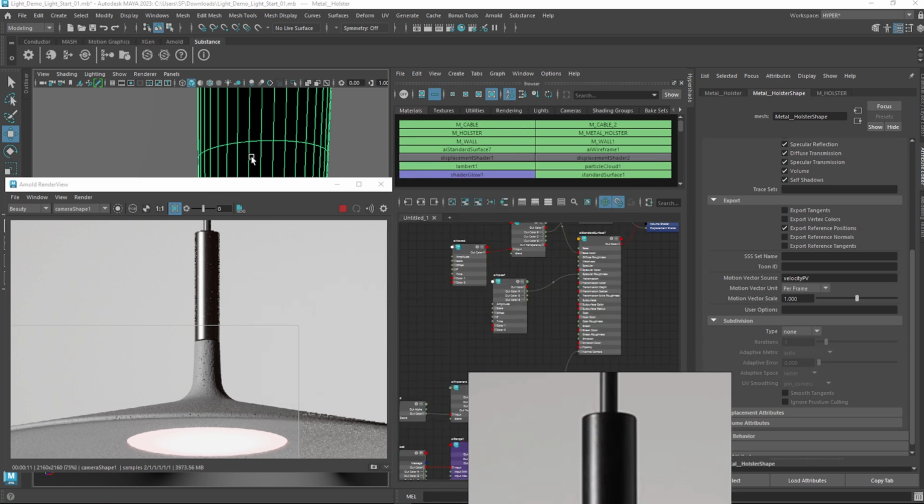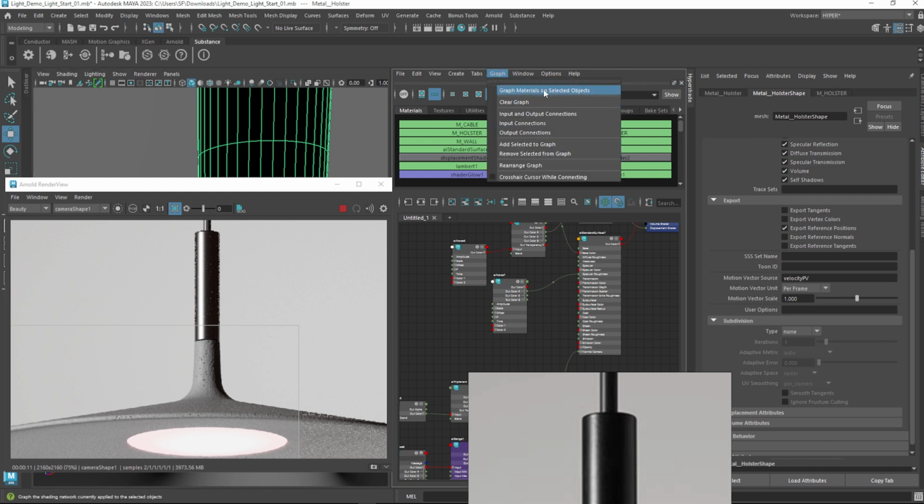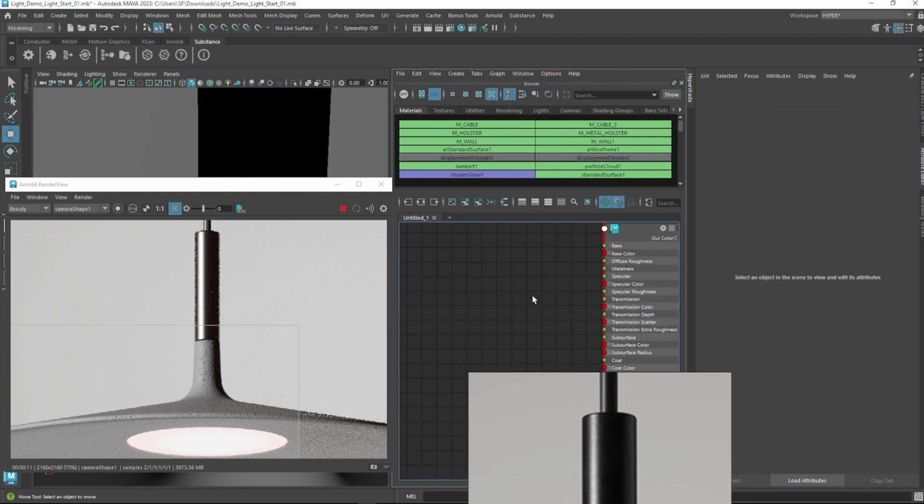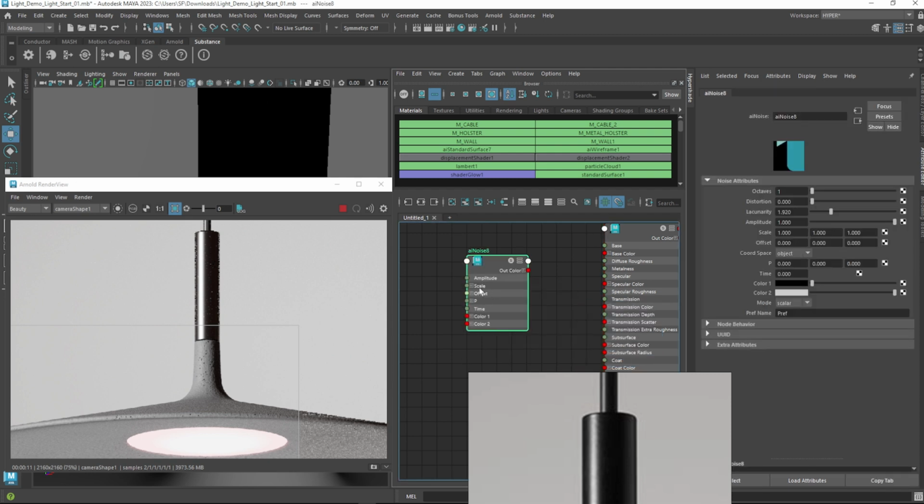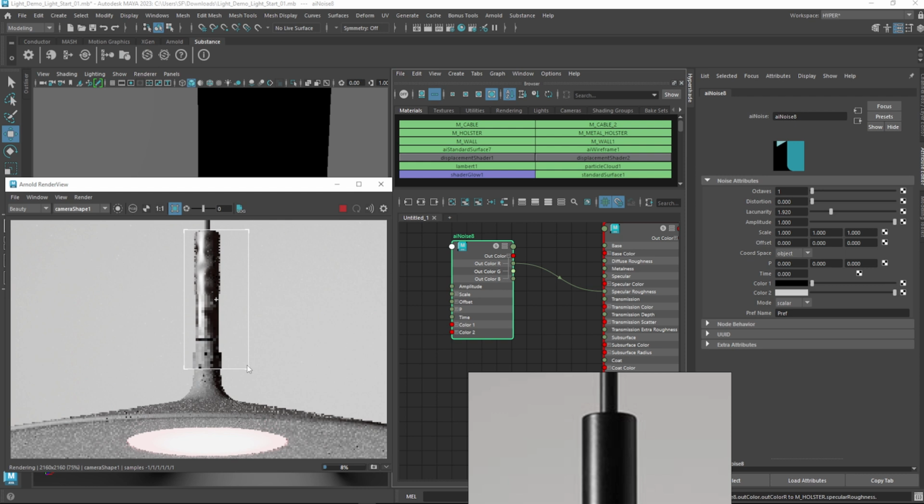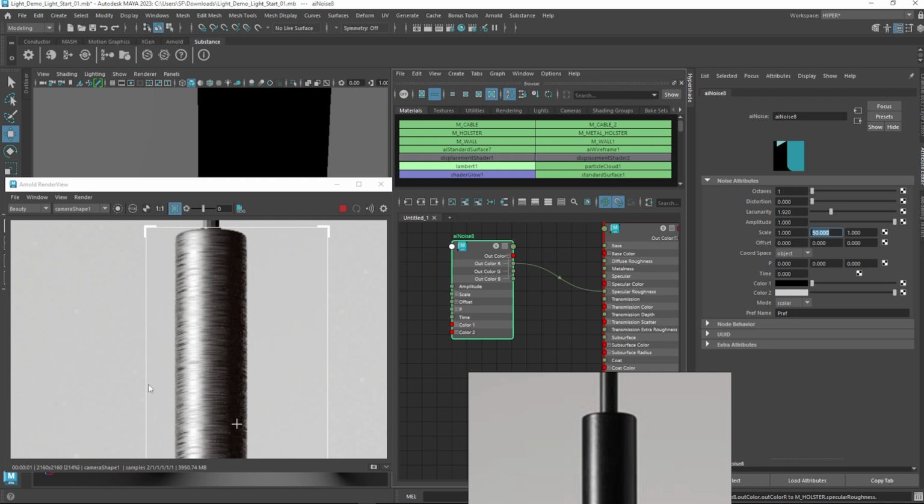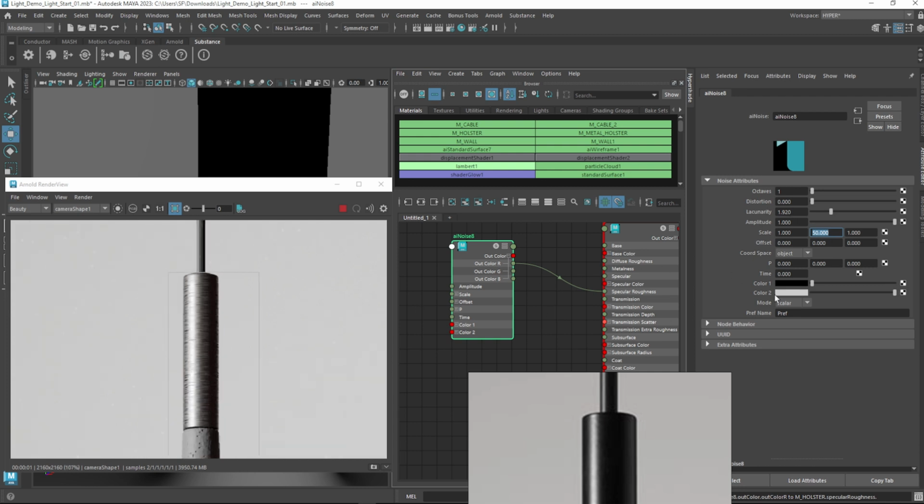So really easy to do this with another AI noise. And if we take the out color R, the spec roughness, and then all we really need to do is increase the Y. And you can see as we start increasing the Y, we're getting this sort of brushed effect. We're going between black and white here at the moment, so that's why it looks so intense.